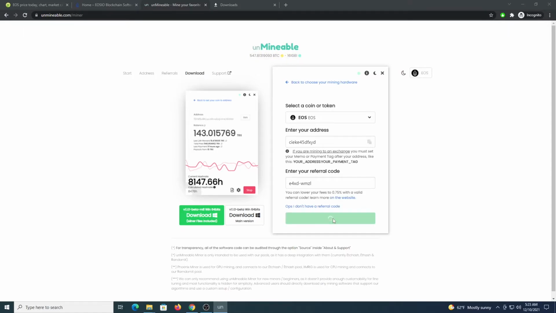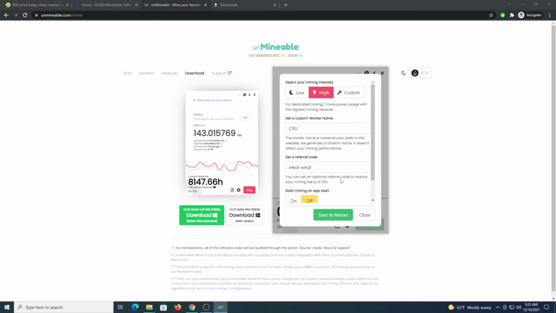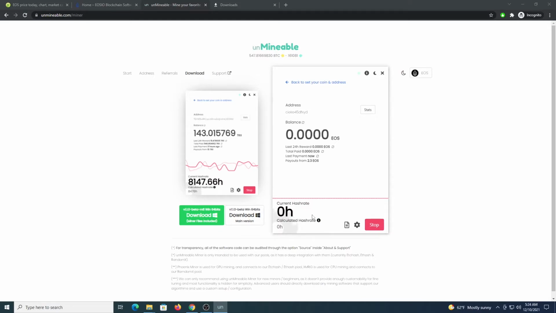You can click Start. The process takes a couple of minutes to ramp up. You can click the settings and make sure you are in high intensity. You have a name for the worker, the code. You can close this, and in the lower left corner we are going to see in a matter of seconds our hash rate popping up. So it's around 1300 at the moment.